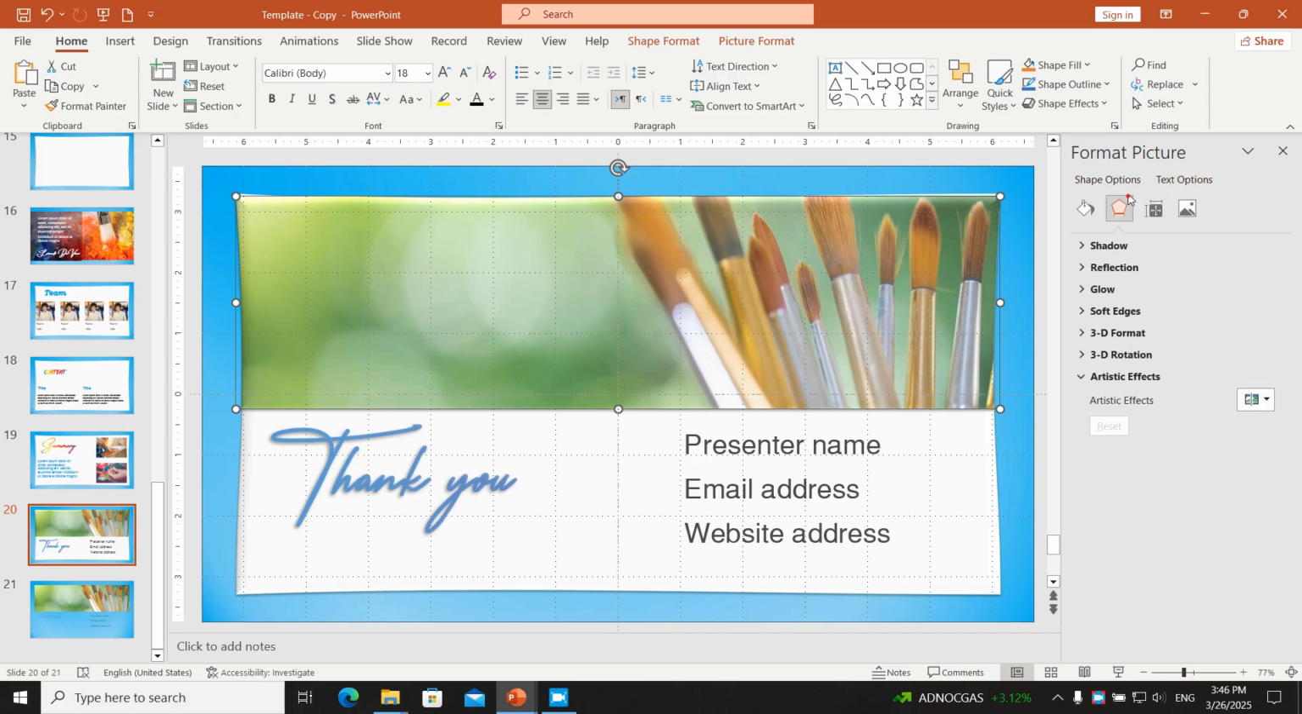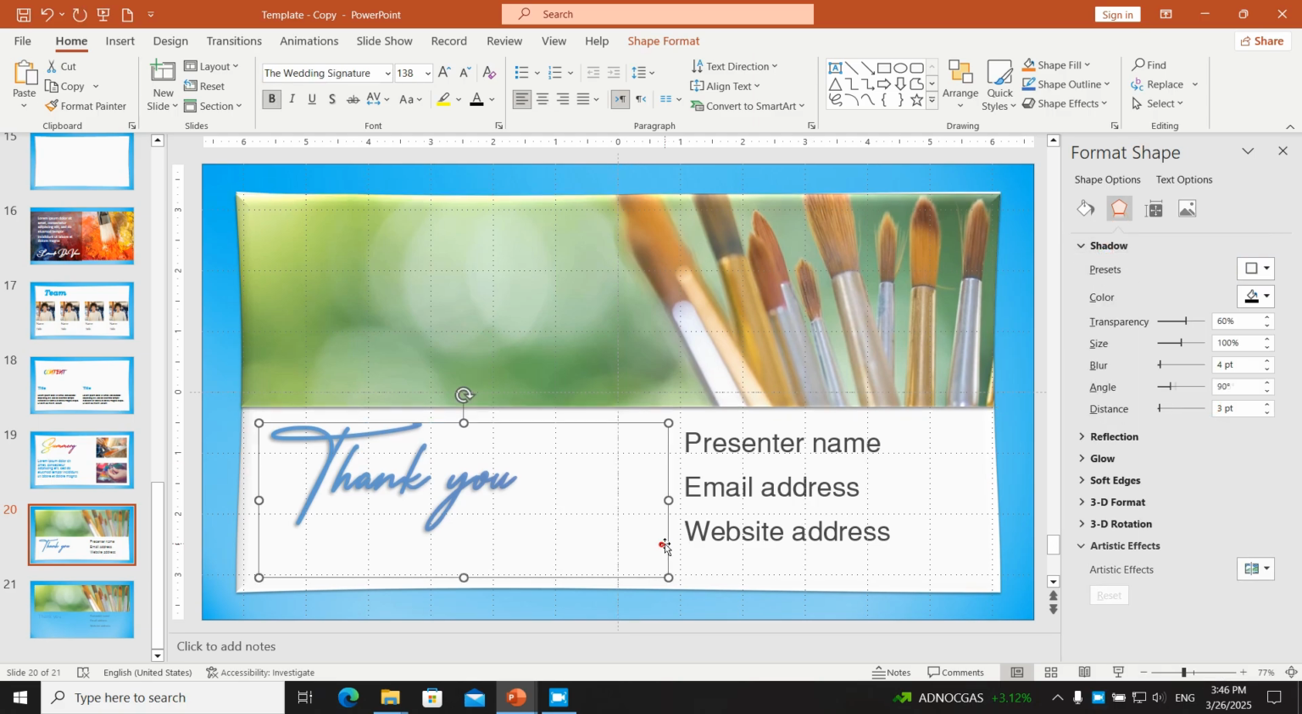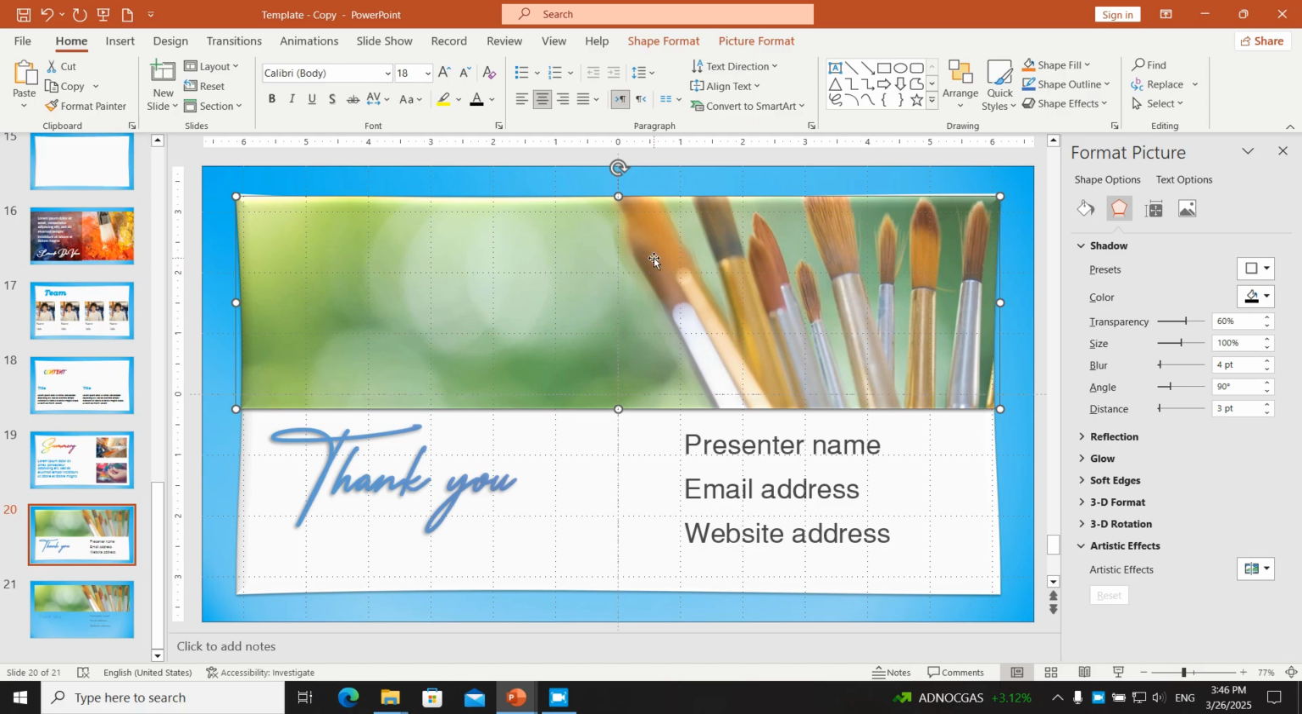And you can also, as always, give it a shadow in the bottom for it to look better. Okay, this is the end. We created this thing.